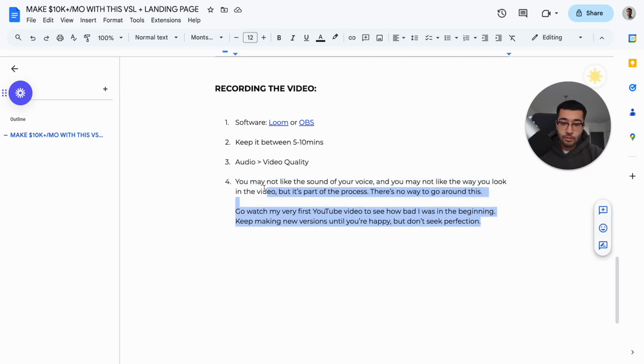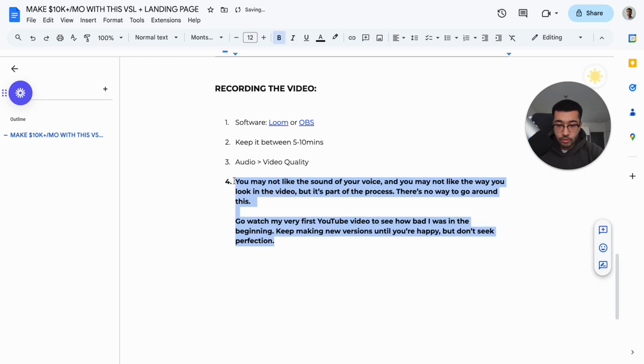This right here is why most people don't do VSLs with the people I work with. They're super camera shy. They don't want to put themselves out there. They don't like the way they look. They're nervous and all of these things. It's normal. It's part of the process.